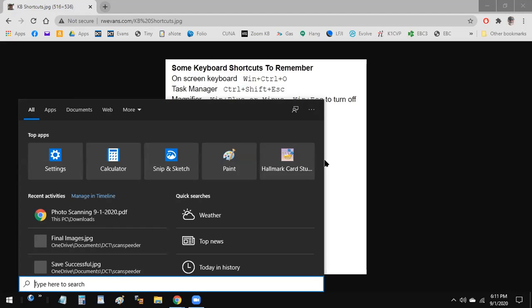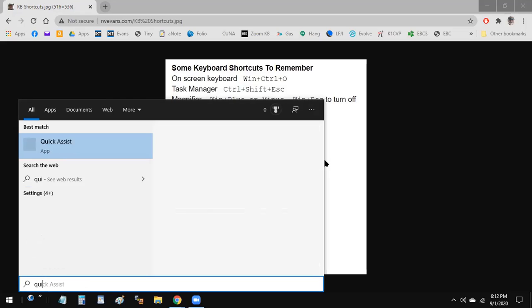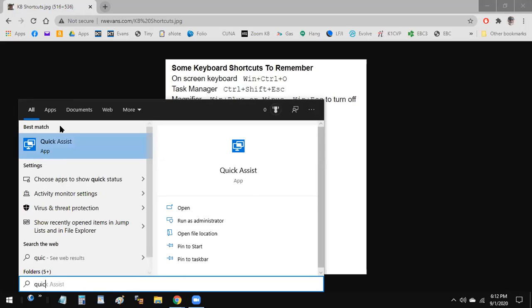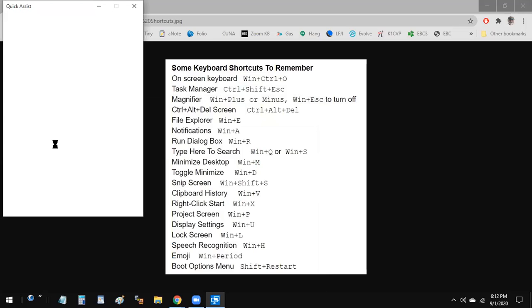If I was going to help you out and sign into your computer, I've done that with some of you, what I would have you do over the phone is I'll tell you to do Windows plus Q and then type the word quick. Didn't spell it right, but that's okay. See Quick Assist? I would have you open up Quick Assist. You would get this window.